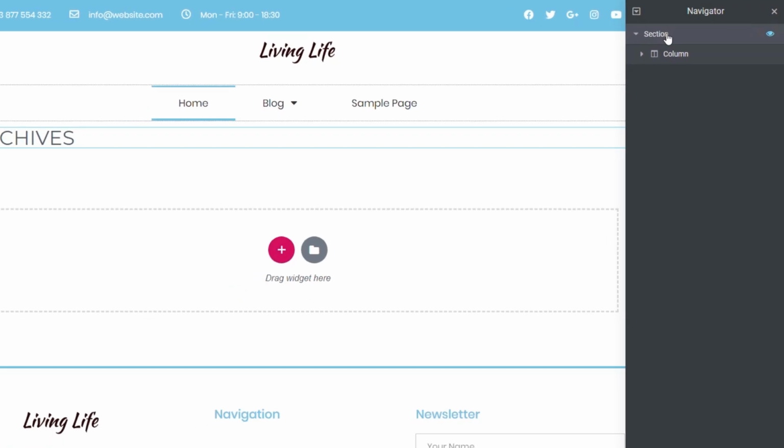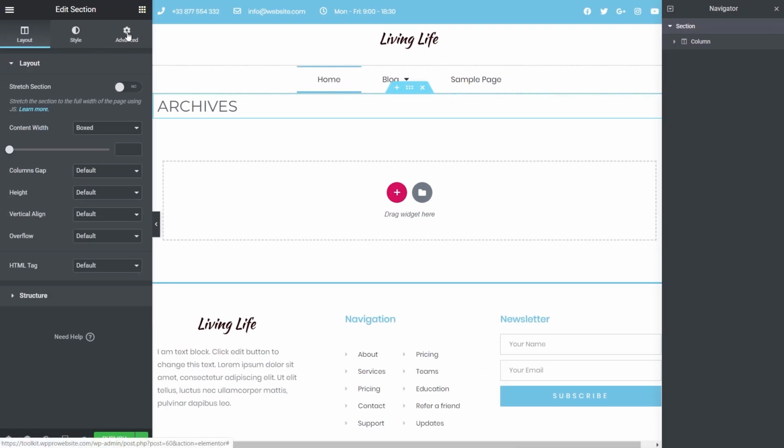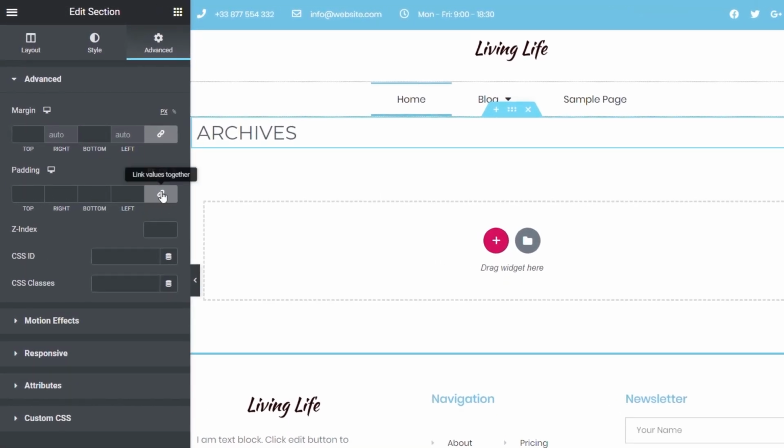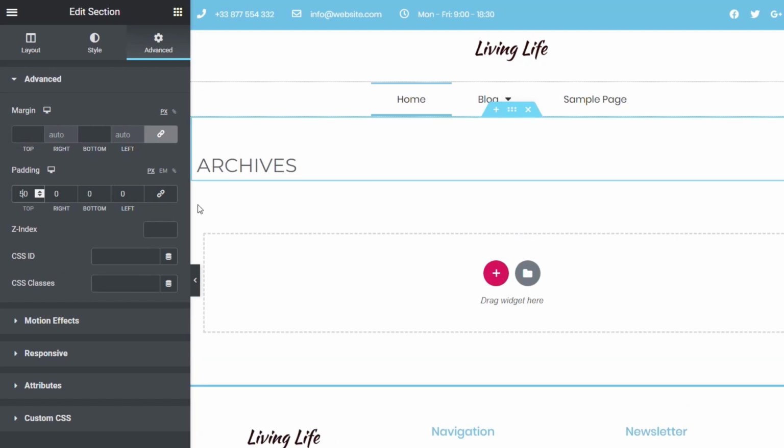But what we can do is we can click on that. That'll activate the section, and now we can come over on the left hand side and we can use the options inside here. So let's just say we're going to uncheck these values. At the top we're going to add in 50 pixels of spacing. Now we've given ourselves a bit of breathing space at the top.